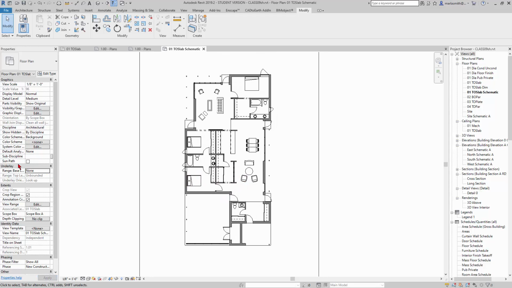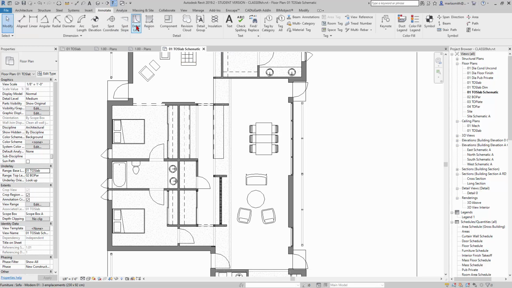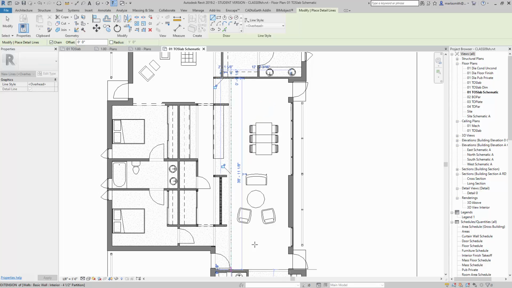But you can come in, and if you go to this underlay, if you pick top of slab and then range level 2 would be bottom of parapet and look up, you'll get it looking up to bottom of parapet, and you'll sort of get an overlay. So you can go to your annotate tab, go to detail line, come to the pull down here, and if you pick overhead lines, you can either draw the lines using these, so just left click from there to there and it'll draw a little dashed line in, or you could use pick lines and pick the line that you want to be dashed.